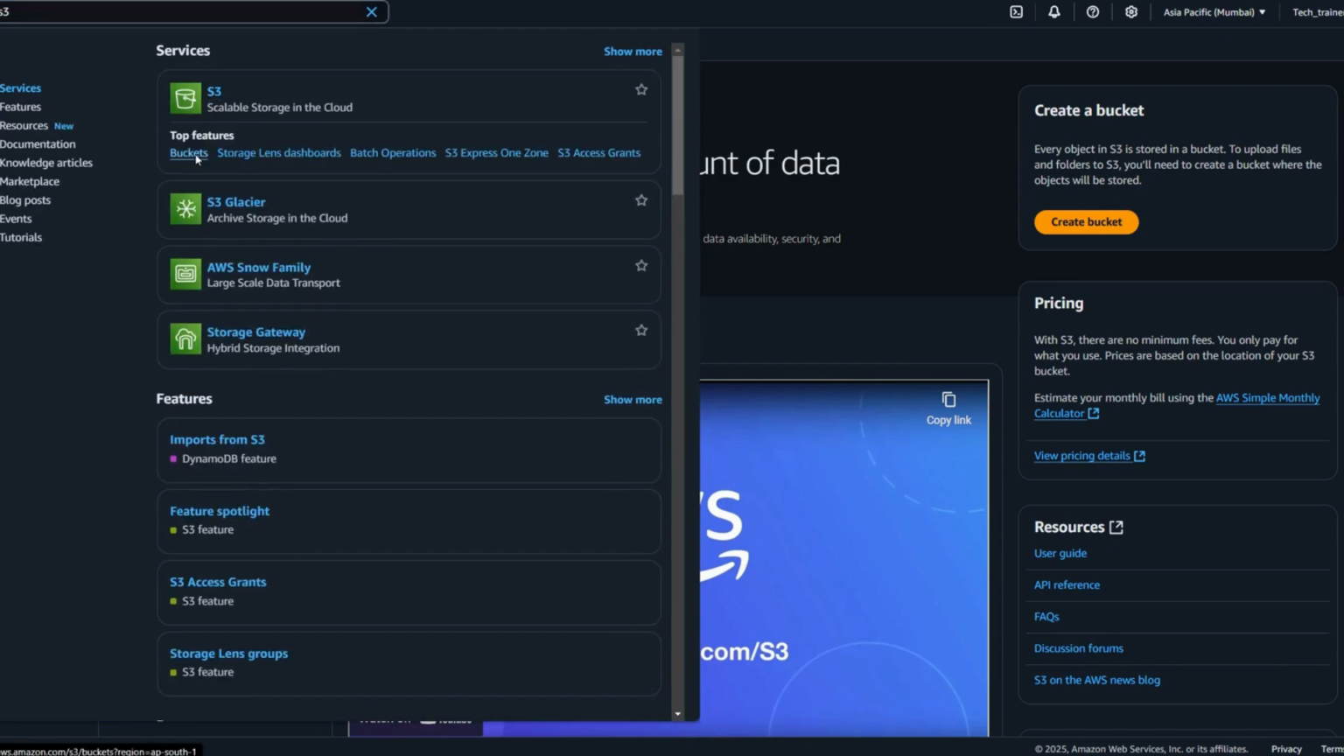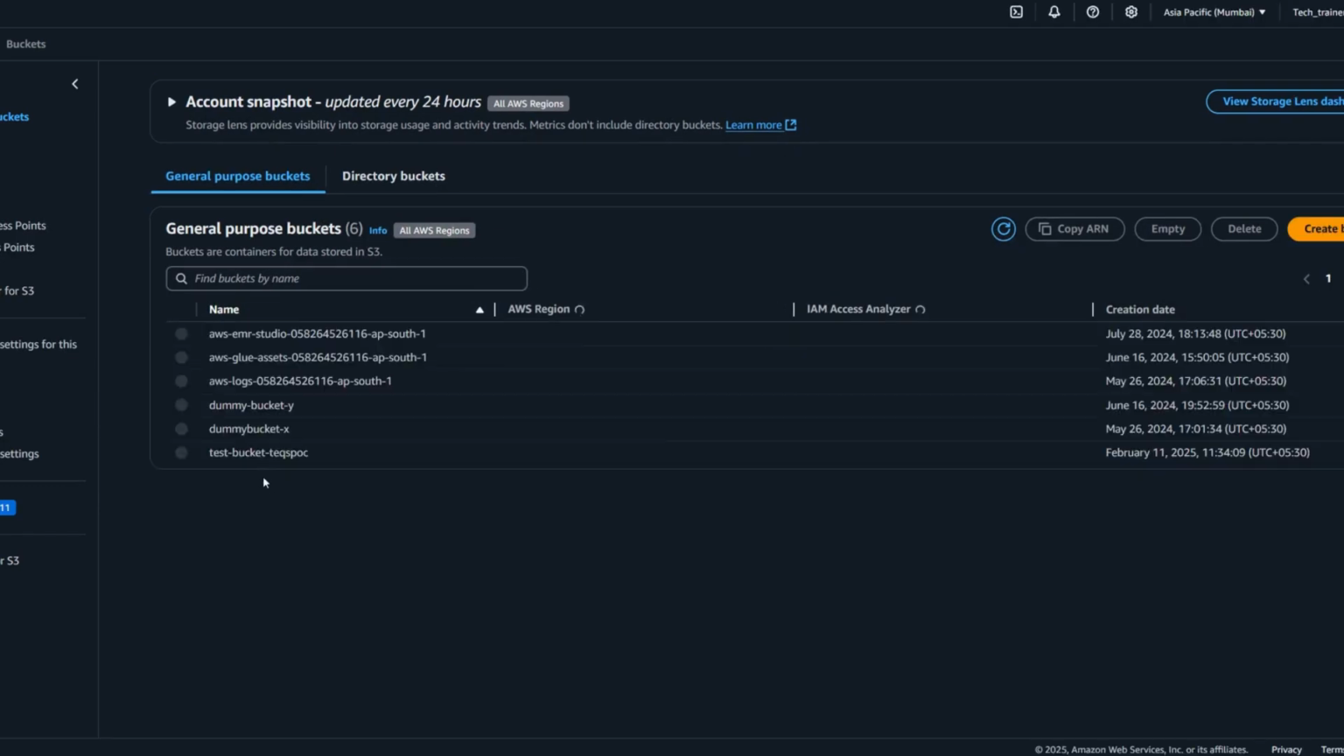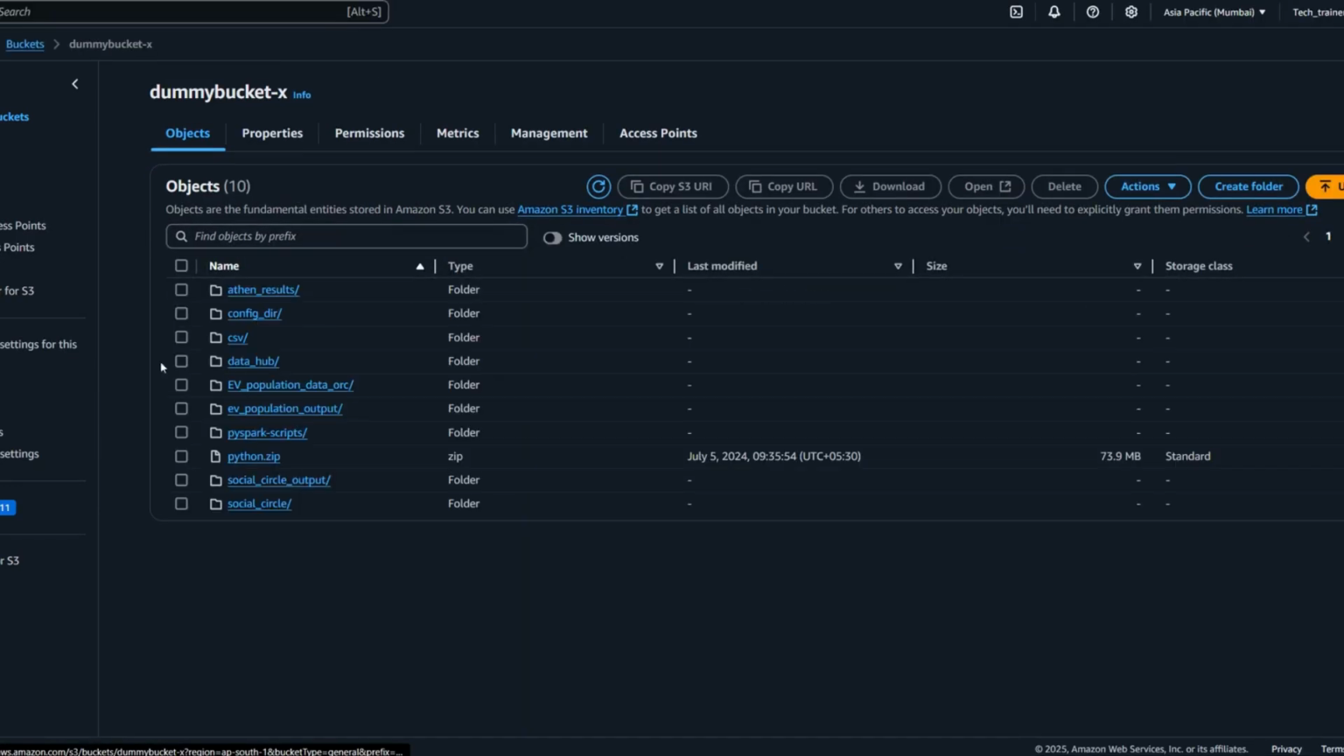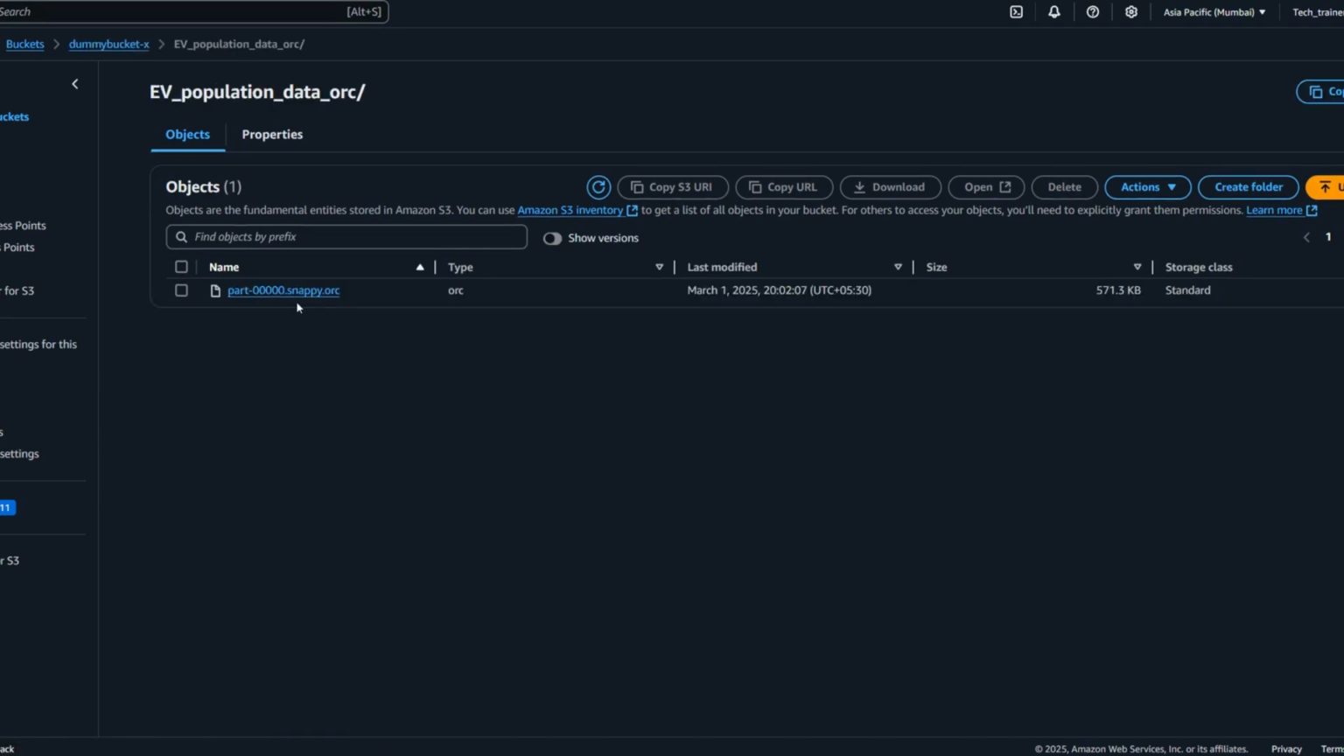So I will simply go to my bucket, and the file that I'll be reading from is here, EV population data ORC. So this is the snappy ORC file that I'll be reading. So let me just copy this one.